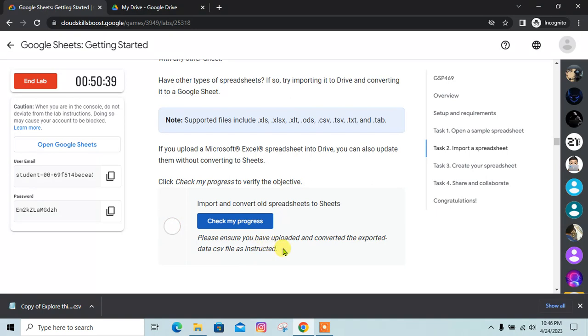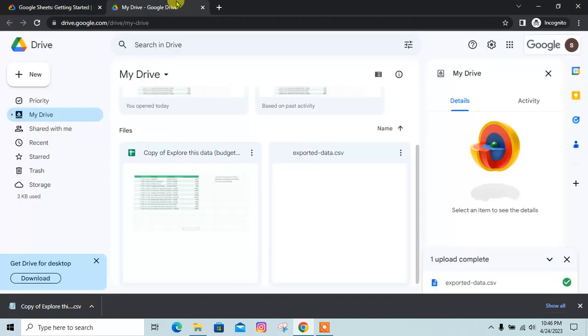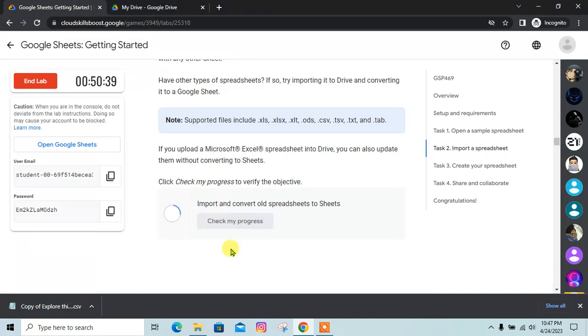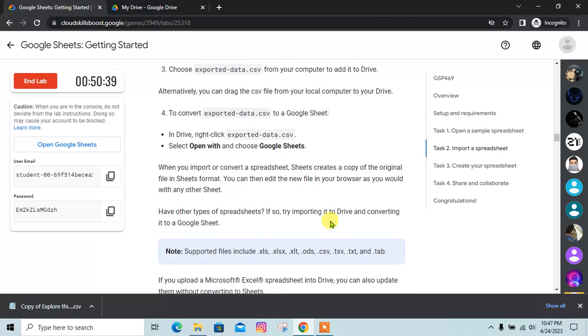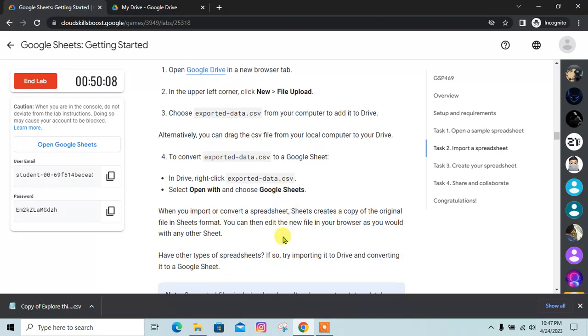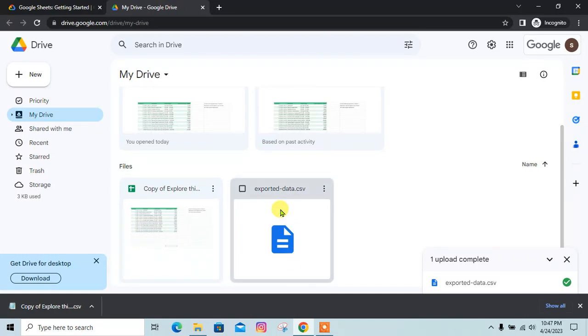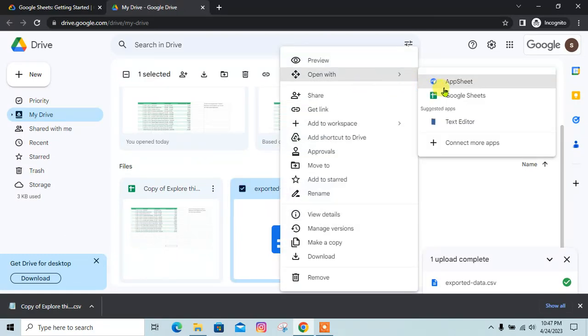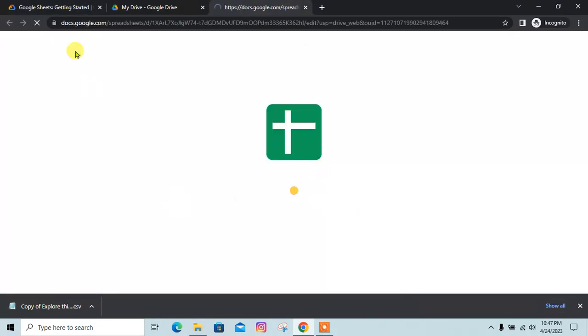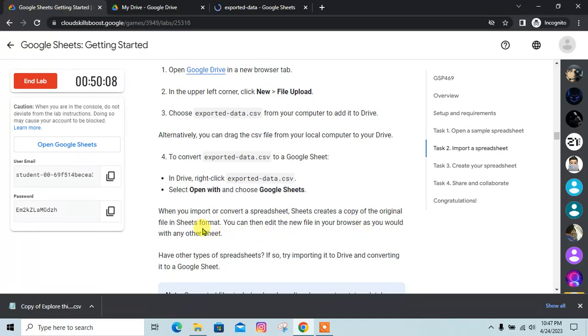Please ensure that you uploaded the computer CSV file as instructed. Yeah, it is there, no? Let's check it once again. Okay, so we have uploaded from the computer drive. Alternatively, you can drag and drop the CSV file from your computer into the drive, right click, and open with the dataset, like this way. Yeah, it is working. Import in the original file format, and you can still edit it in your browser.